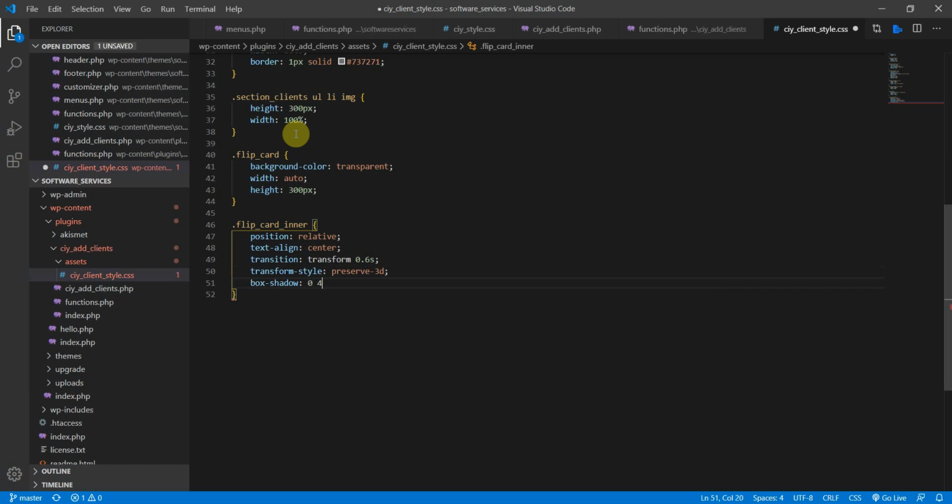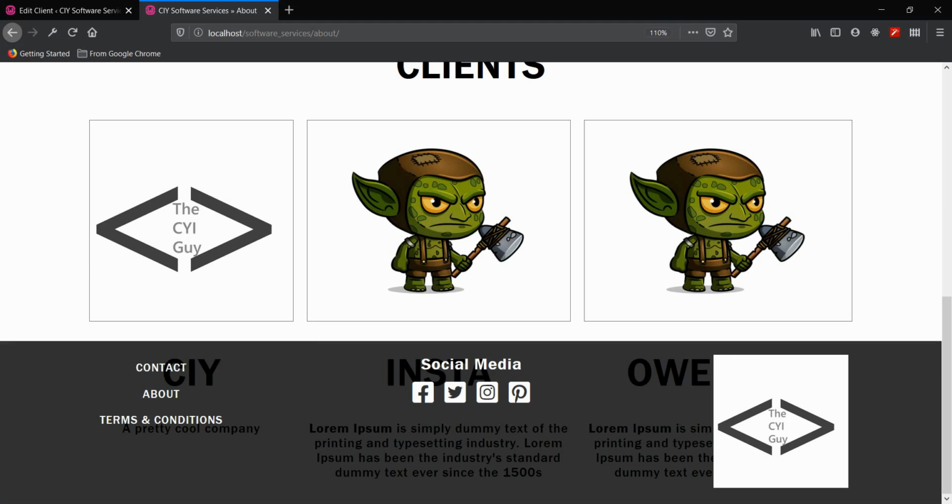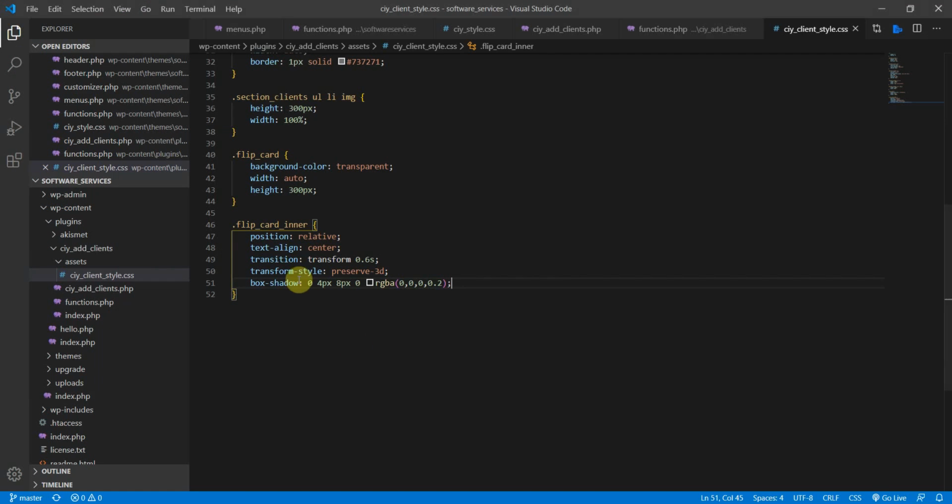of 0, 4 pixels, 8 pixels, 0, and the color, let's do black, 0, 0, 0, 0.2. Okay, so that's that, and then semicolon at the end. Let's save that, and let's go back here and refresh. All right. So now it's just a matter of making it be able to flip.